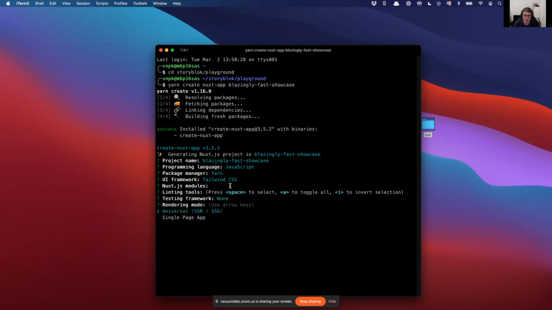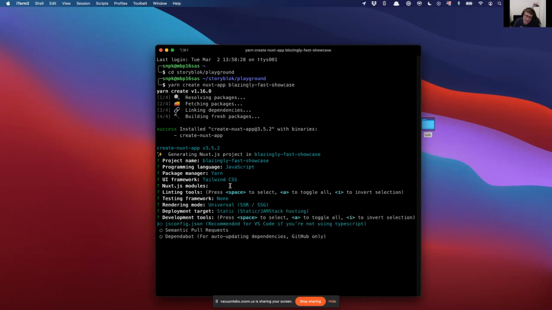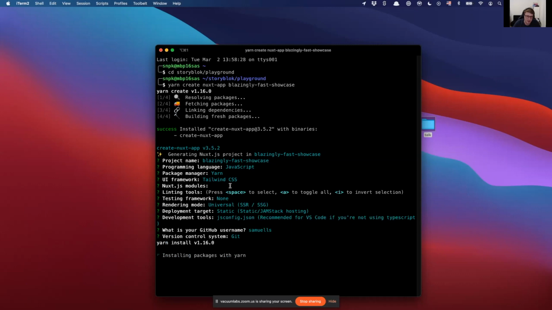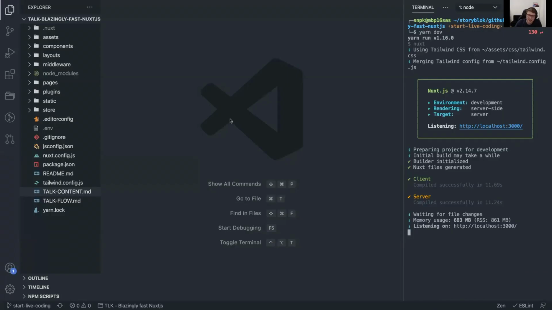We will be doing a server-side rendered or server-side generated app. At the end of the day, it's up to you how you will deploy your project, but I would definitely go for the universal application. And as the deployment, I would go for something like Vercel or Netlify, so it will be static, Jamstack hosting. And as I am using VS Code, there's a JSON config recommended. This is just the GitHub name and the Git. Now it would take some time to build my project, but I already cheated and prepared one.